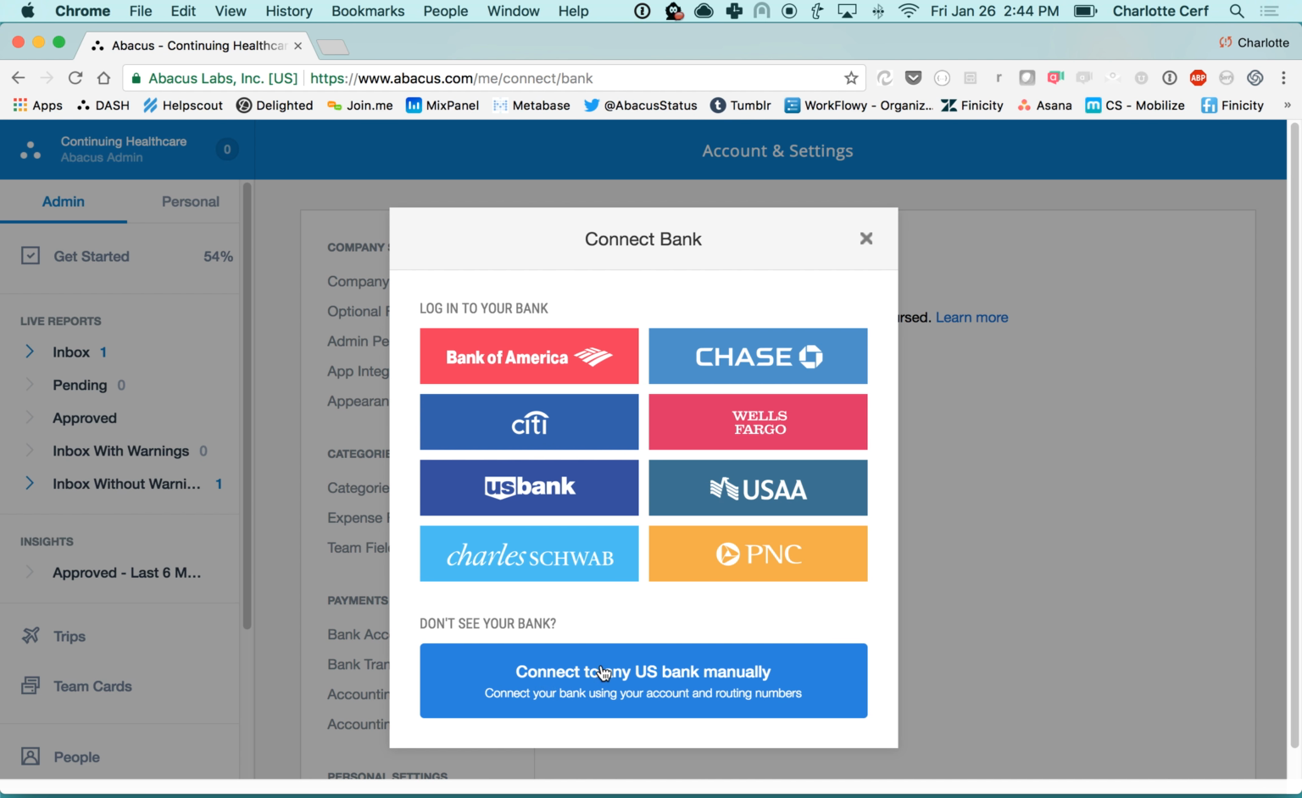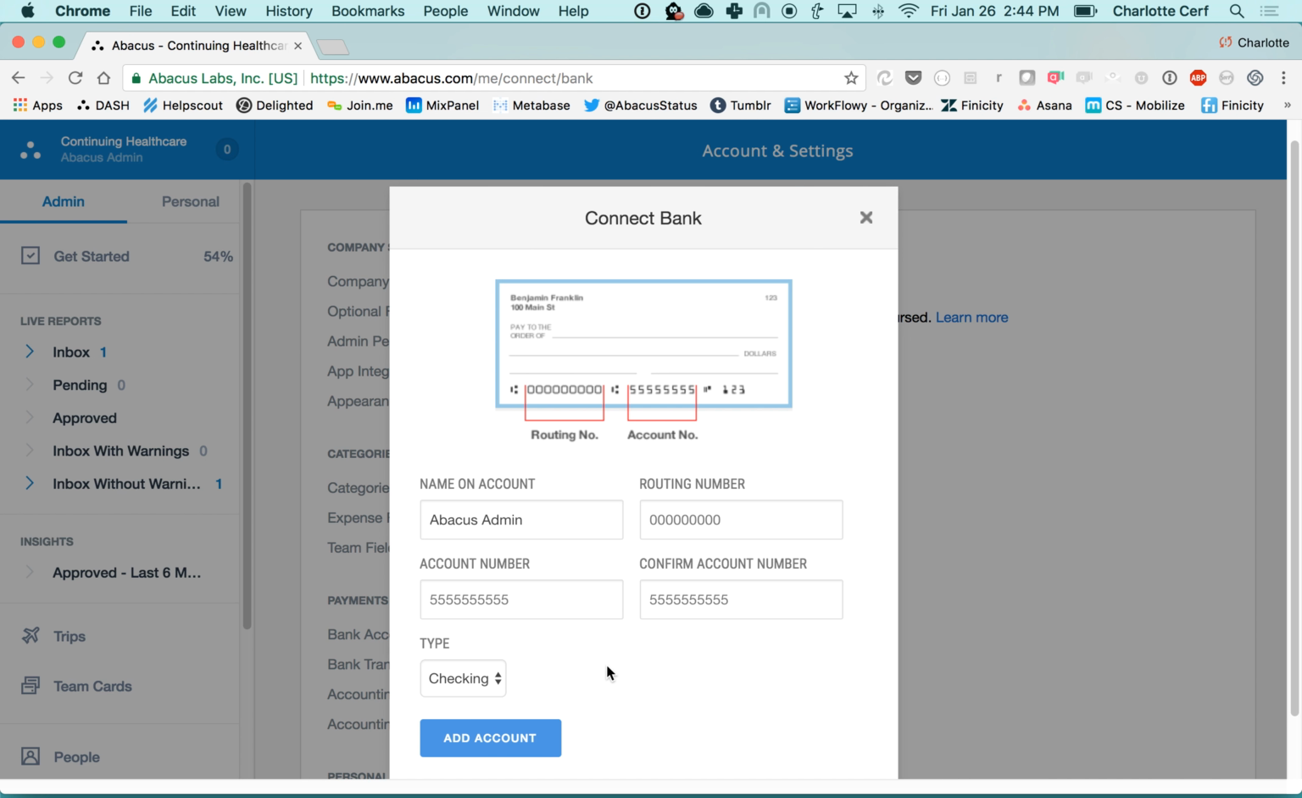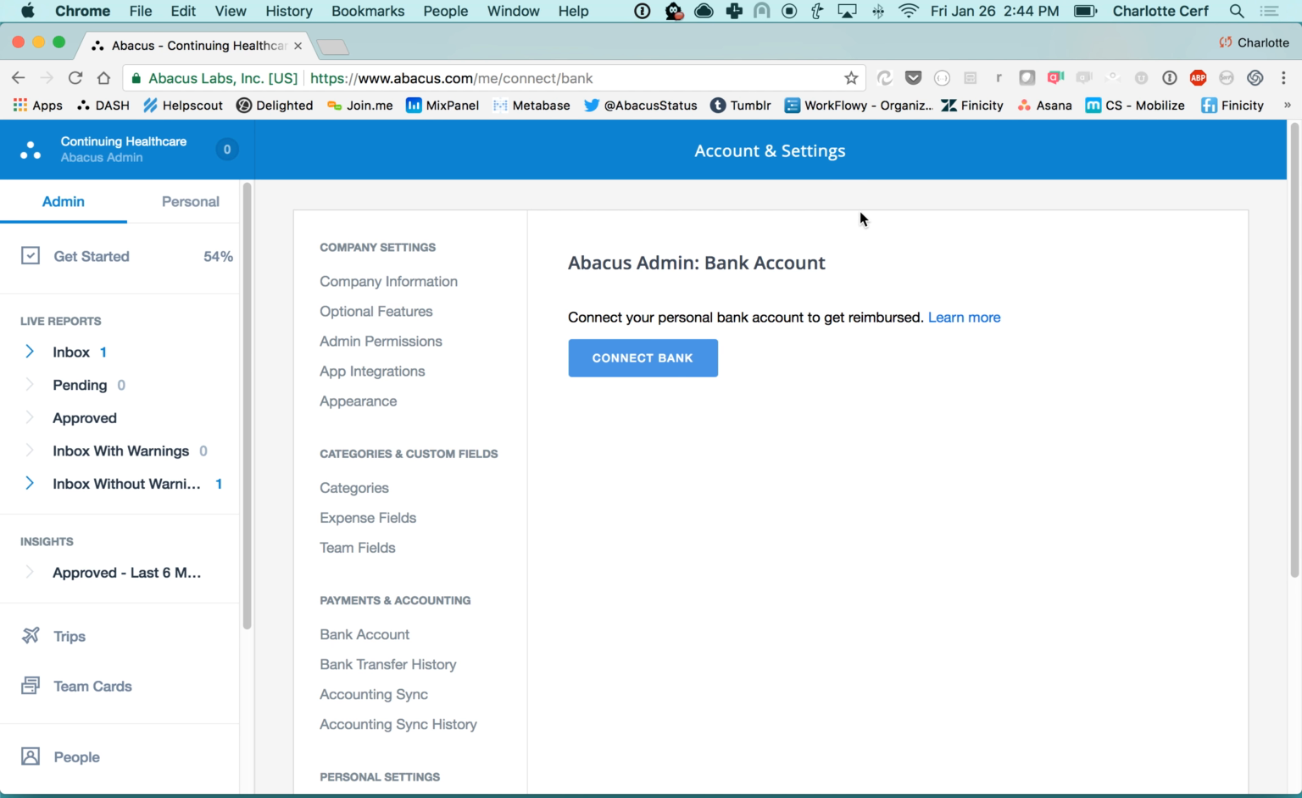You can also connect your bank account manually by clicking this button below and connecting using your routing number and account number. So you'll just type that in and then click Add Account here. And this is, again, the bank account where you will be getting your direct deposit payments for your expense reimbursements.